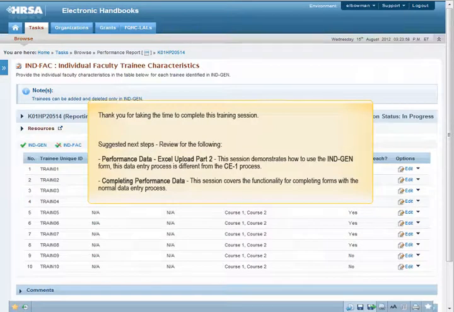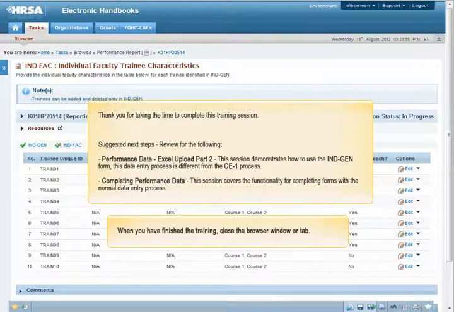Suggested next steps. Review for the following. Performance Data Excel Upload Part 2. This session demonstrates how to use the INDGen form. This data entry process is different from the CE1 process. Completing performance data. This session covers the functionality for completing forms with the normal data entry process. When you have finished the training, close the browser window or tab.